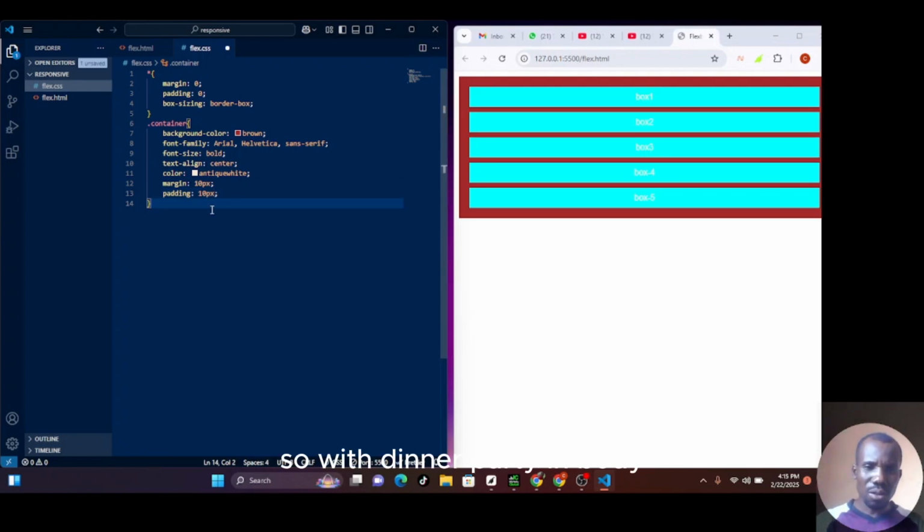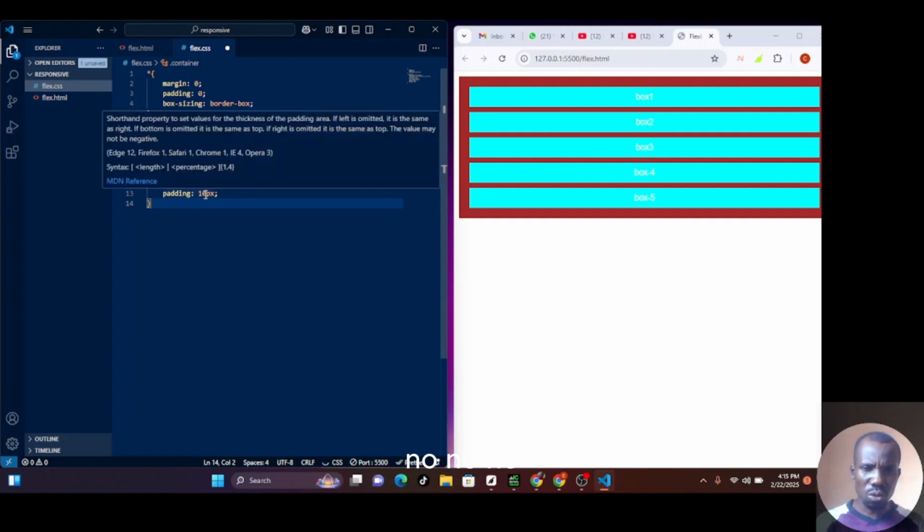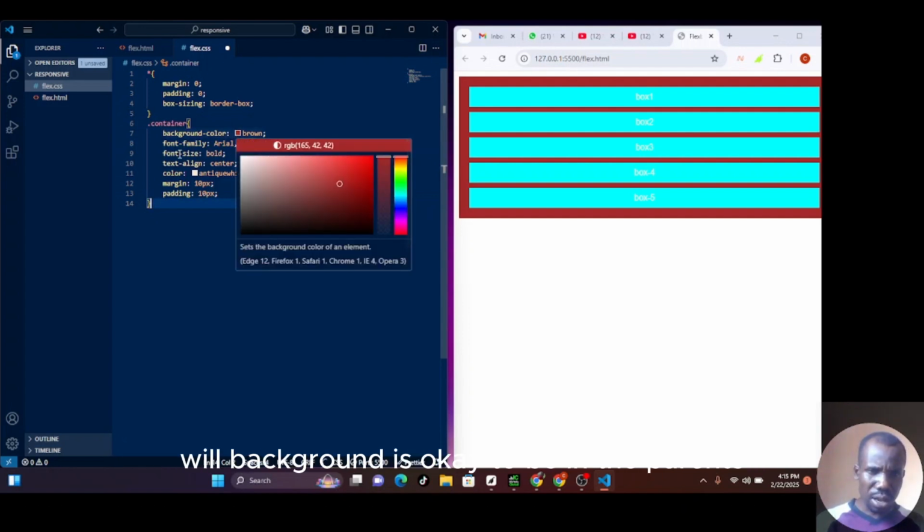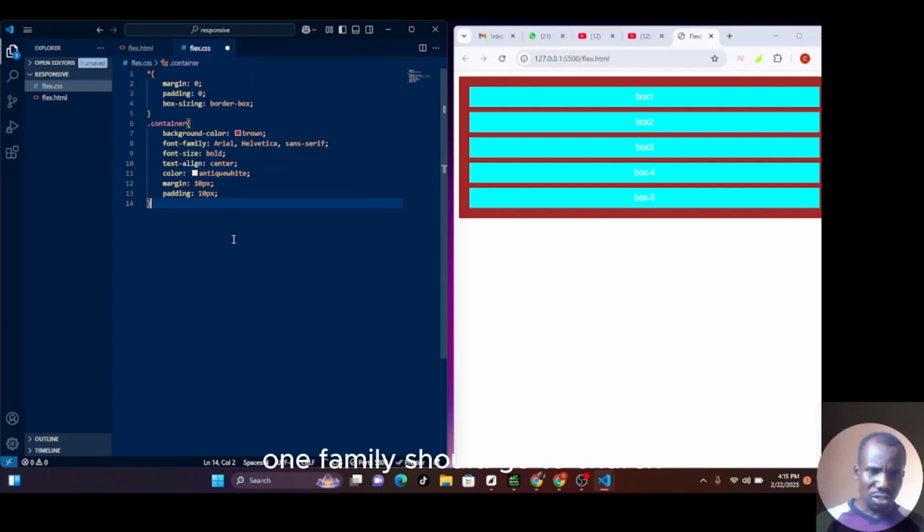So we've done our padding, but I don't want to put all these things here. So let's copy this. I want this to be on the child, not the parent. I just want a few things on the parents. So background is okay to be on the parents. Font family should go to child. Font size, text align, color should go to child. So let's take those ones, while margin and padding can also remain with the parents.